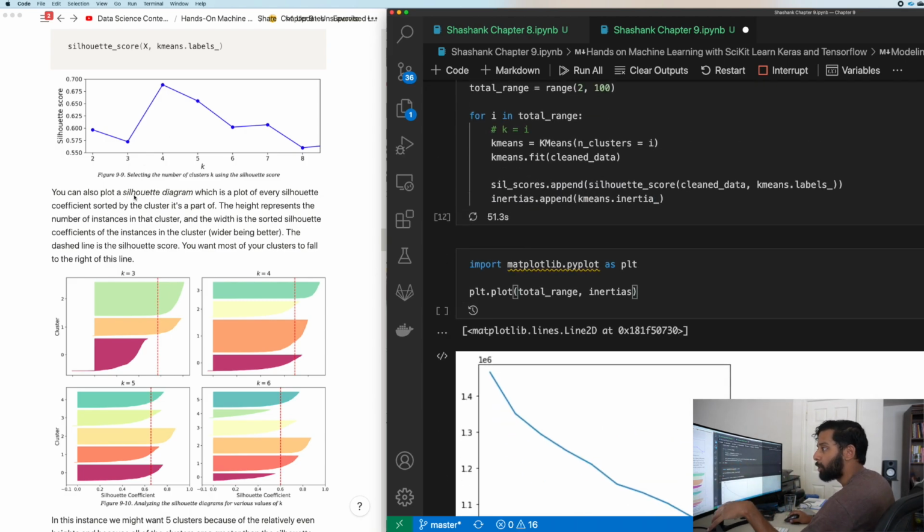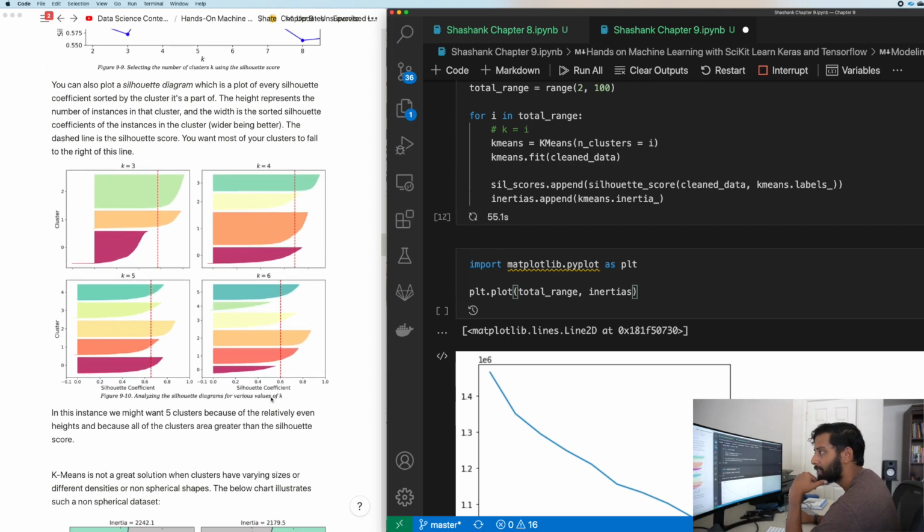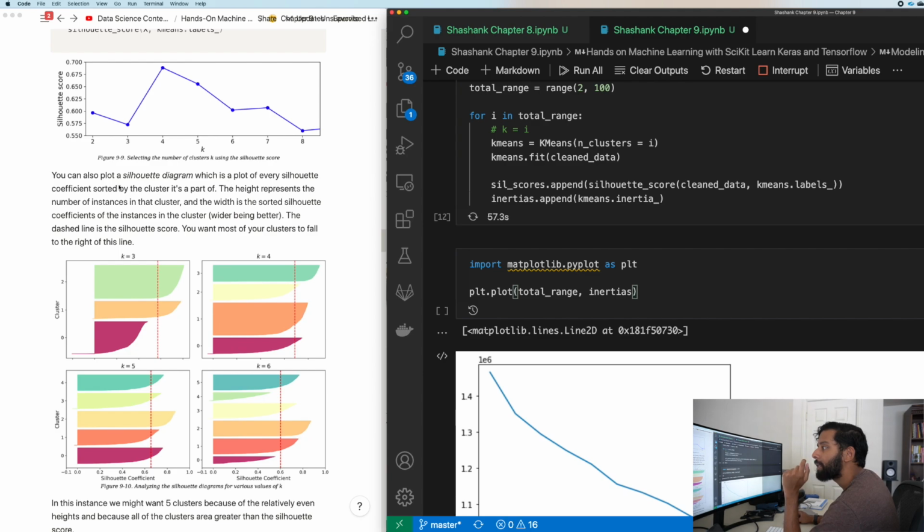There's also this thing called a silhouette diagram, which I don't have the code for quite yet. It seems kind of complicated to put together. But basically, it's every silhouette coefficient sorted by the cluster it's a part of, and the height represents the number of instances in that cluster, and the width is the sorted silhouette coefficients of instances in the cluster. Wider is better. The dashed line is the silhouette score, and you want most of your clusters to fall to the right of this line. So for example, in k equals 3, that's not the case. In k equals 4, it's kind of hard to tell, but this yellow one is past that red line.